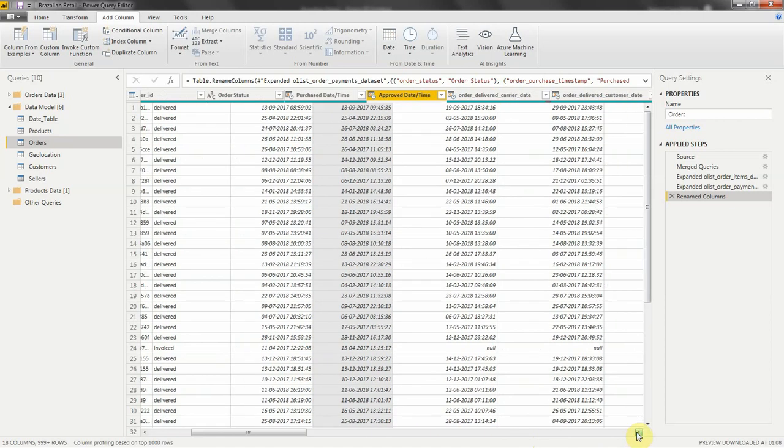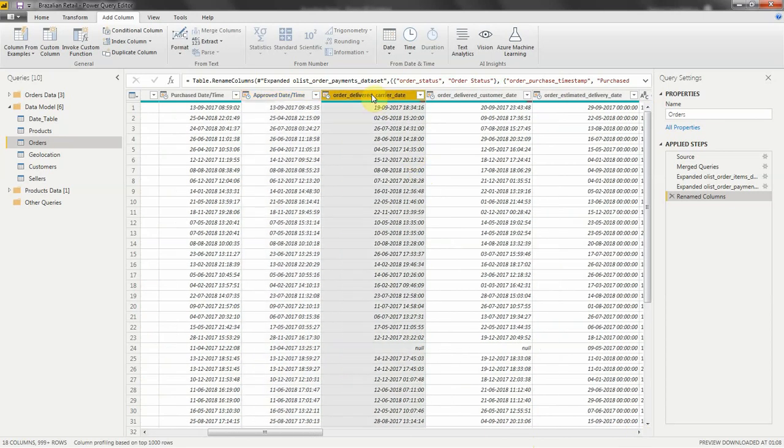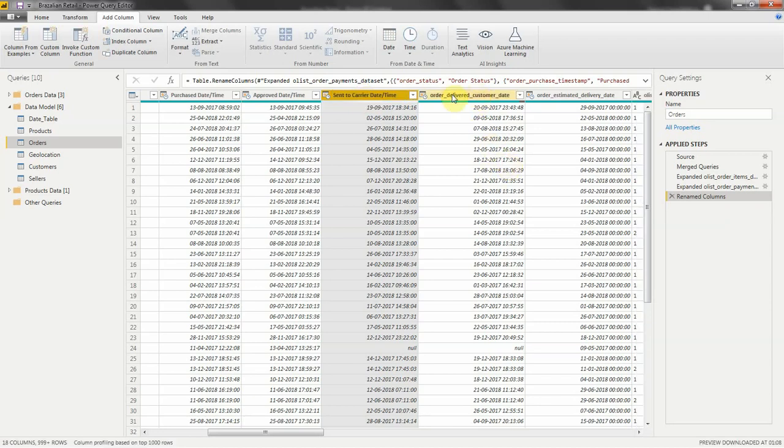The next column that we have is when the seller sent the package to the shipping company. So that's the column here. This is the column for the date time the seller sent the package to the shipping company. So I'll rename it to sent to carrier date time. When was the order delivered to the customer?